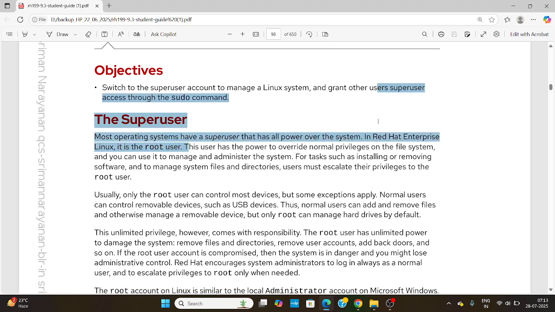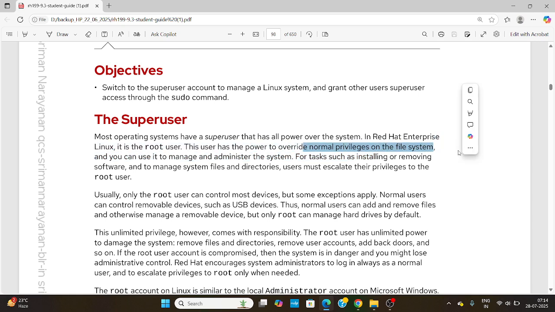They're explaining, yes. This user has the power to override normal privileges on the file system, not only the file system, and can administer the system, performing the administration tasks of the operating system, such as installing or removing software and managing system files and directories. Okay, so what are they trying to say?